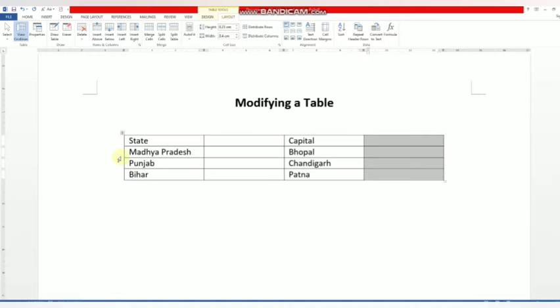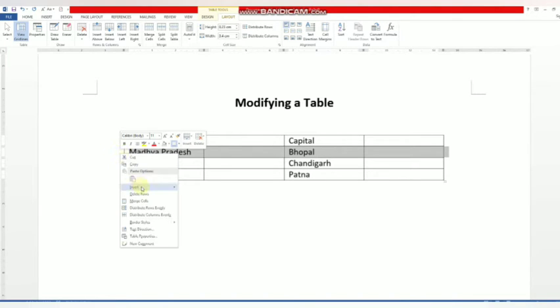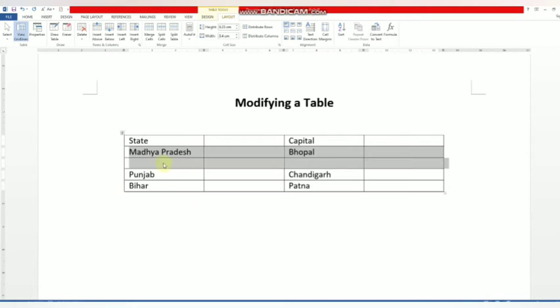Then row. If I want a row between these two rows, Madhya Pradesh and then Punjab. Between these two rows I want one row. So select any one of row. I have selected this row. Then again right click here, insert, and if I want row below of this Madhya Pradesh row, then I have to select this insert row below. If I click on that, then you can see a row between these two rows.